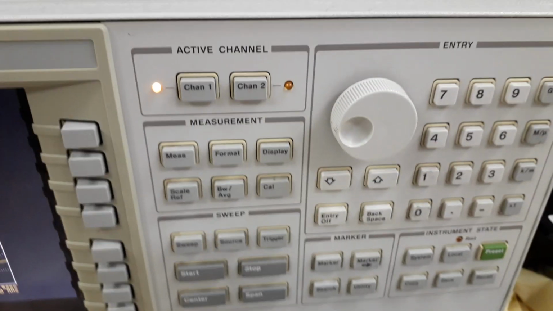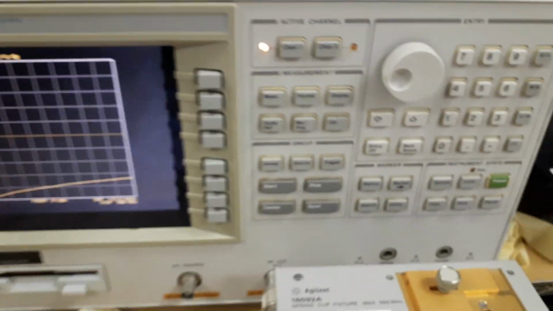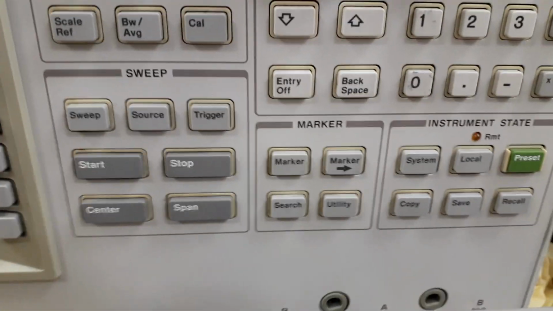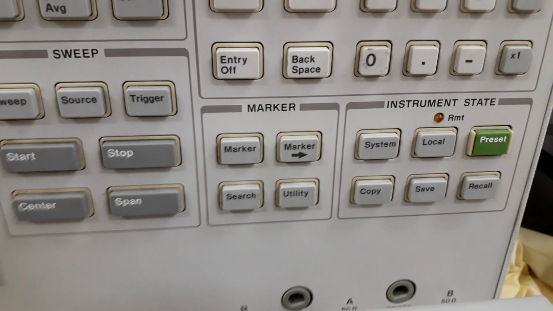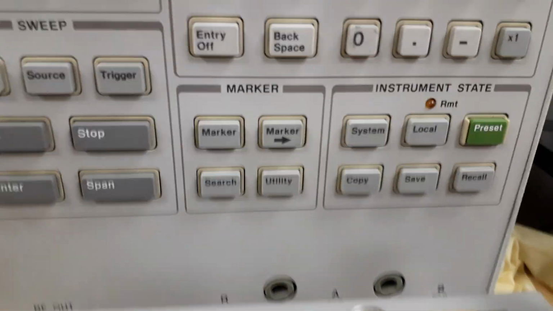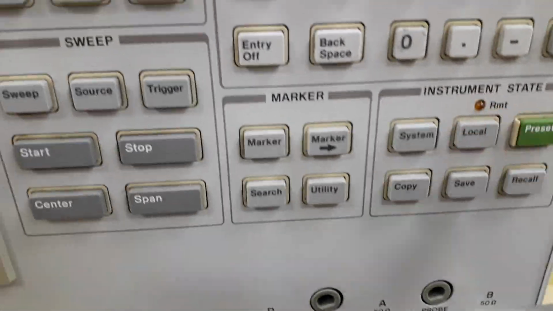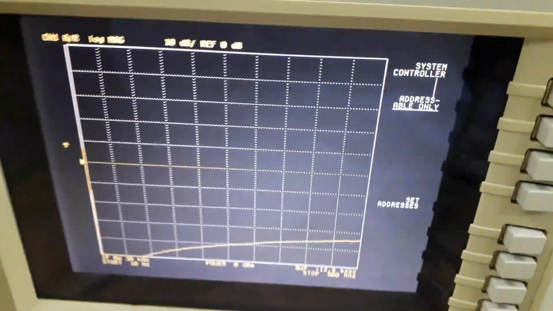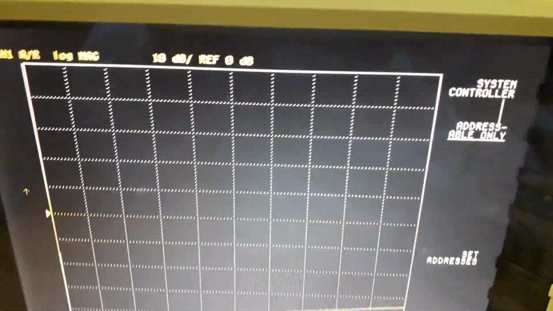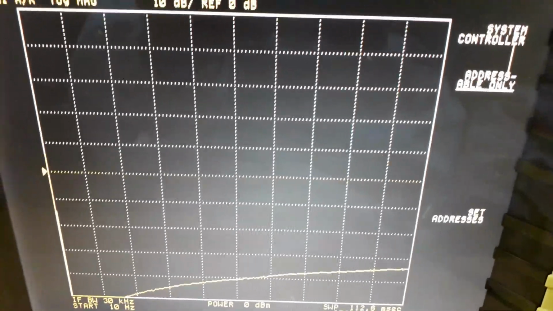Now, initially, once you turn on your analyzer, this analyzer should be made accessible by the system. So first press Local. You can see Local here. Press this, and once you press it, you can see system controller, addressable only, set address.